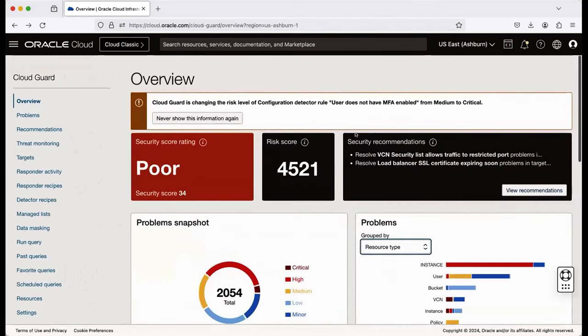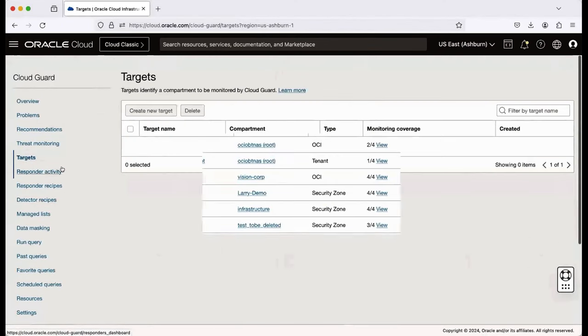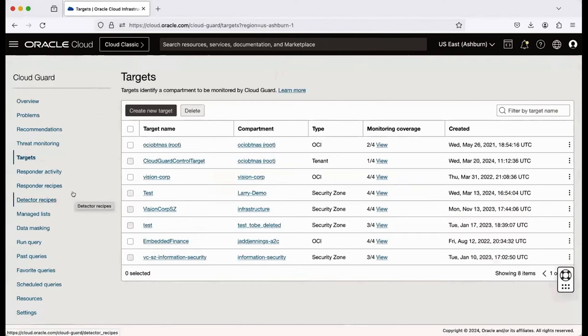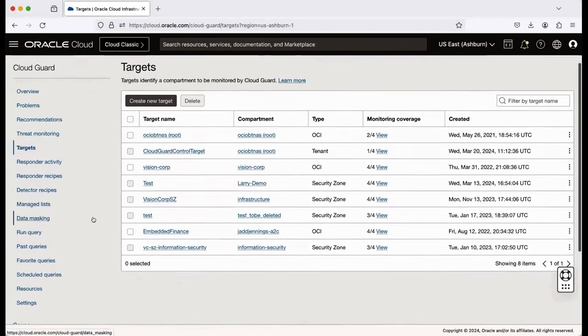All right, so that's just kind of an overview of what you will see on your homepage once you've enabled CloudGuard and once you've had some of these metrics collected. So first up, you're going to want to specify your target, or where you're looking for all these different problems. And so we have several different targets right here.